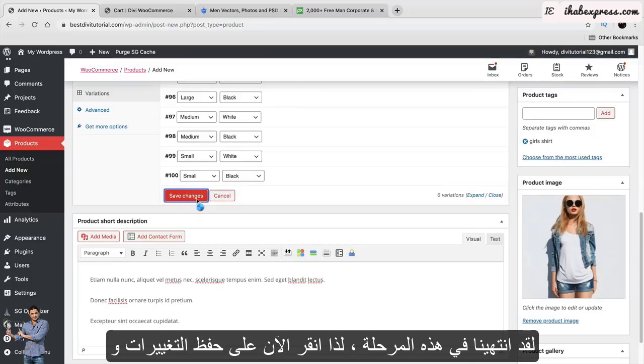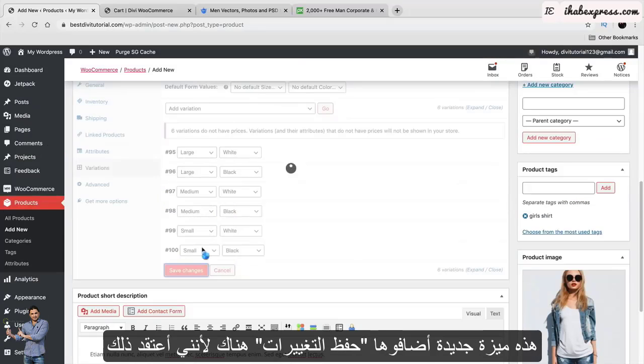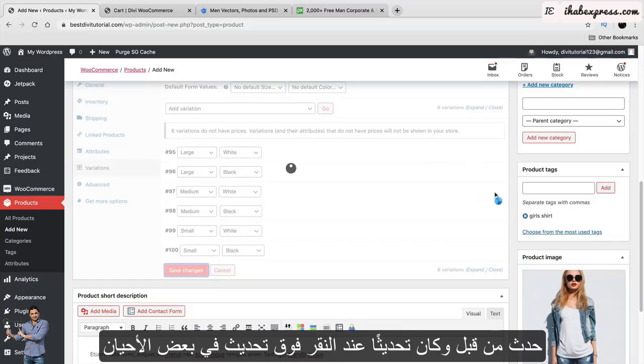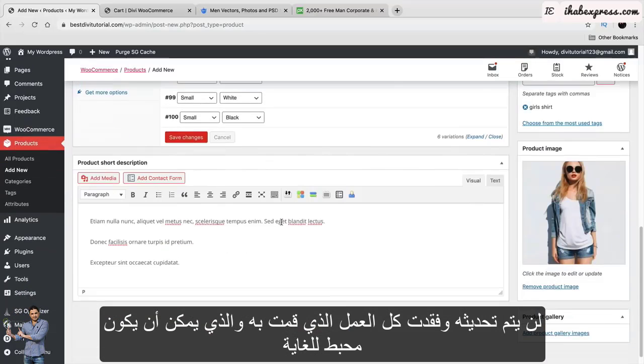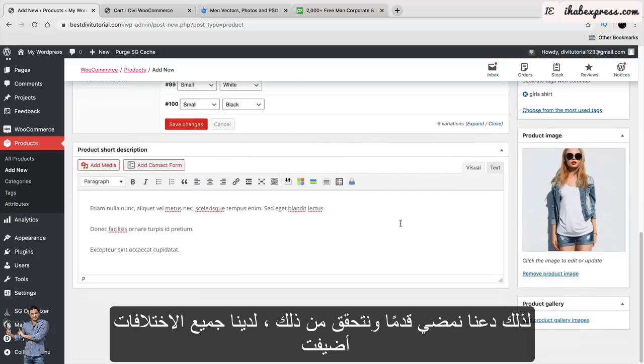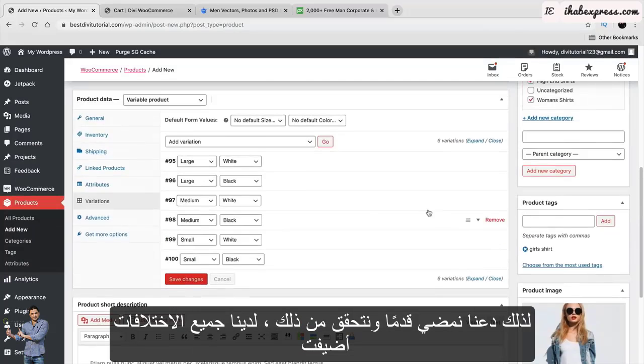So right now, click on Save Changes. I think that's a new feature they added, Save Changes right there. Because I think what happened was before in an update, when you would click on Update, sometimes it wouldn't update and you lost all of the work that you did, which can be very frustrating. So let's go ahead and check this out. So we have the variations all added.